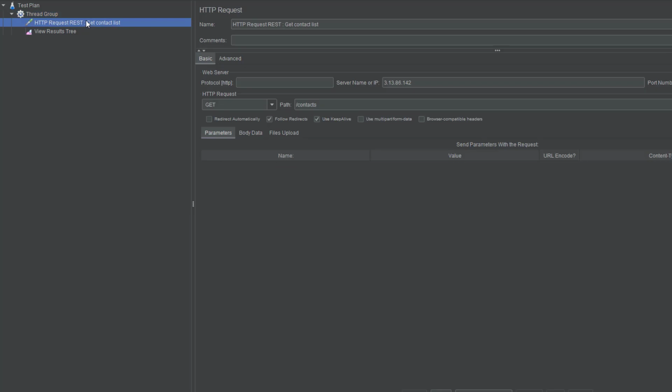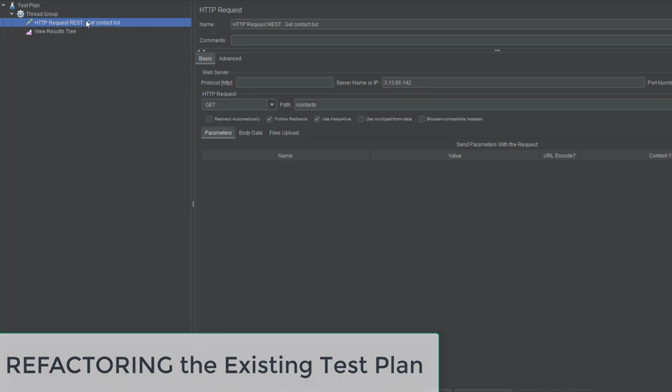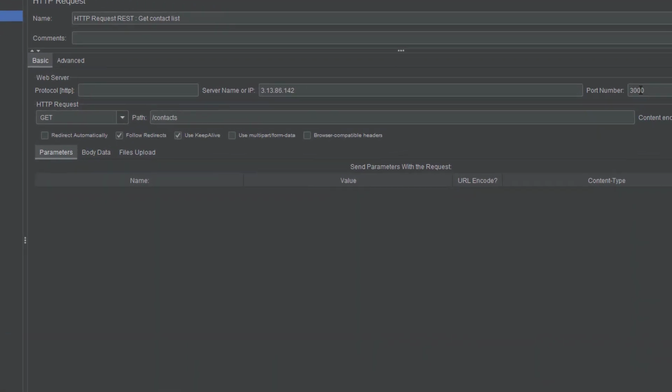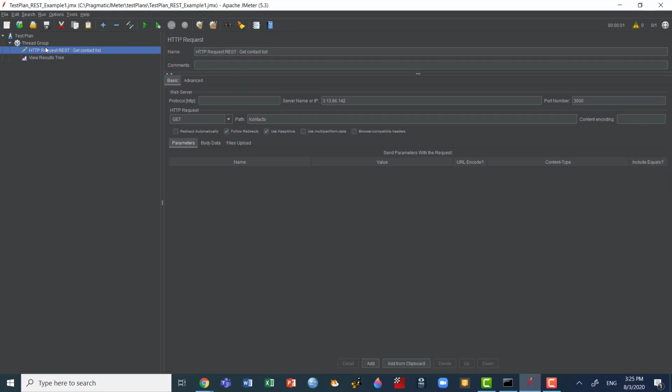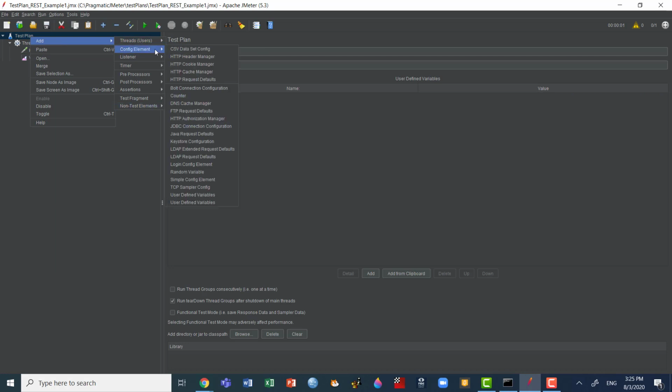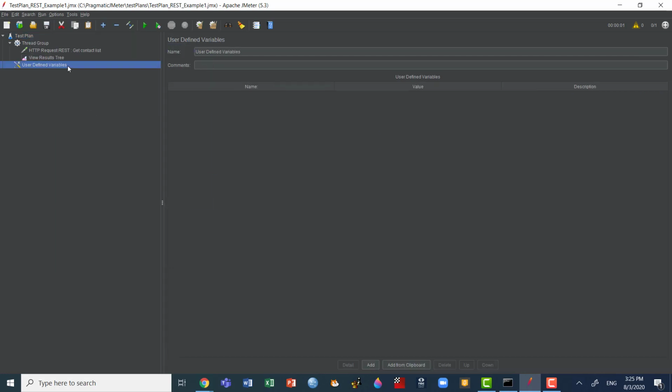Let's do some refactoring before going further. I know that this IP address and port number will be used by subsequent requests, so it is not good practice to keep them here. So let's keep them in a common place. Add config element, user defined variables.